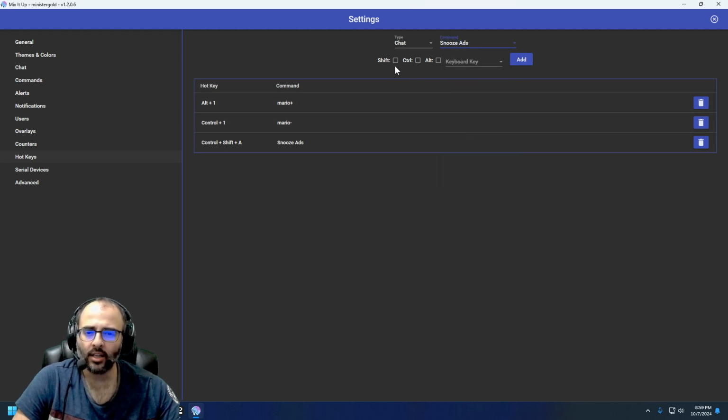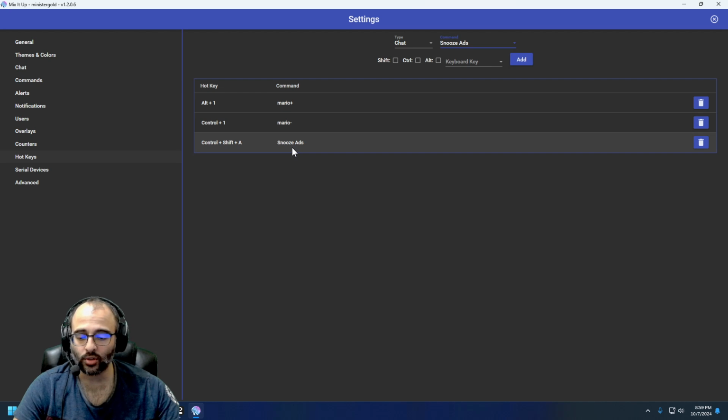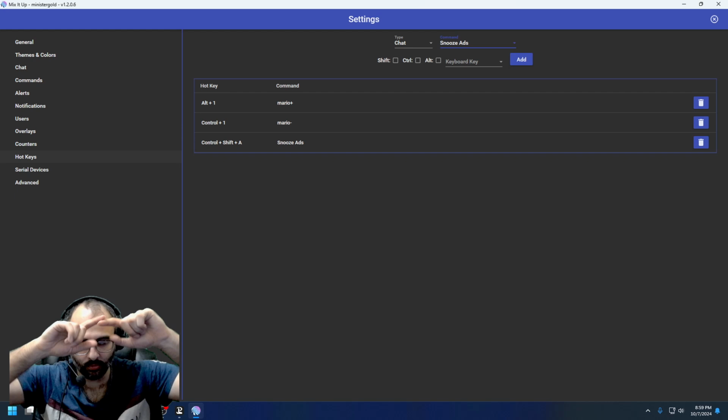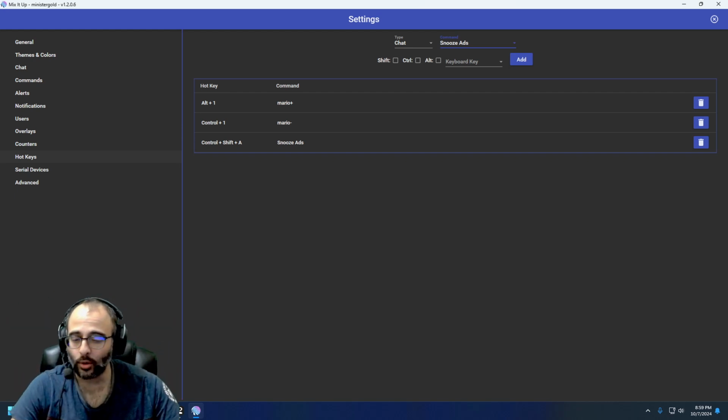For me, I made my hotkey Control Shift A for ads. The reason why I did it that way is because Control Shift S for me is to save a clip for like a portrait view for like a smartphone. So I can't use Control Shift S. And the reason I'm using a combination like Control Shift as opposed to just Control S or Alt S is because I don't want to snooze it by accident. So I'm giving myself more button requirements in case I accidentally would snooze ads.